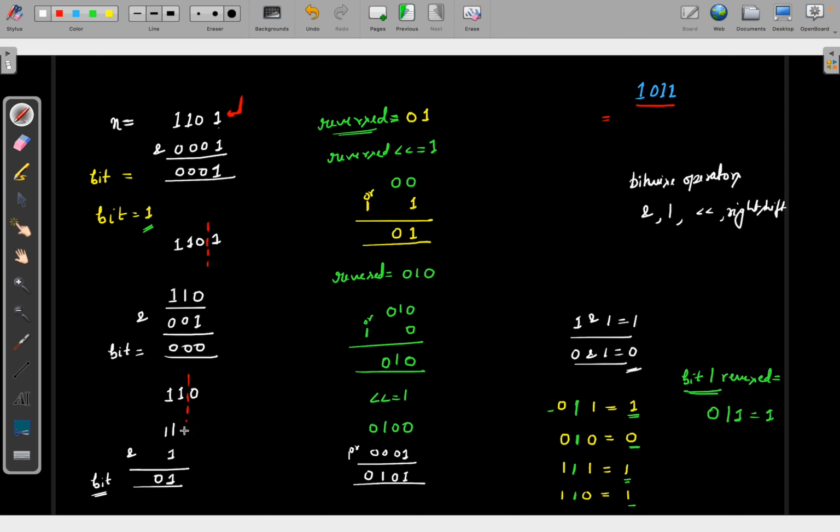Now after this, again I will do the right shift. If I am doing the right shift, I will have only 1, because basically 1, 1 I will treat with the right shift. So it will be 1 only. Now I will again take 1 and AND with 1. What will I get? I will get 1 as an answer.